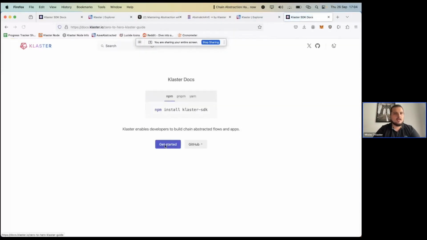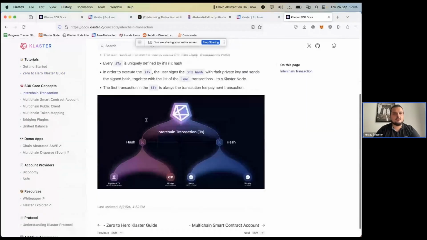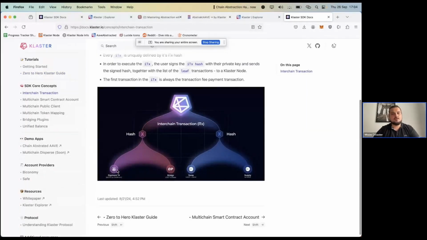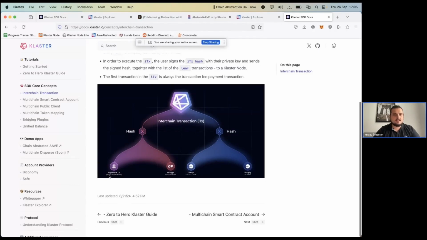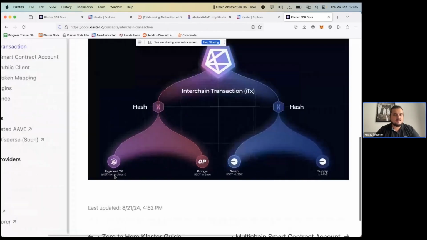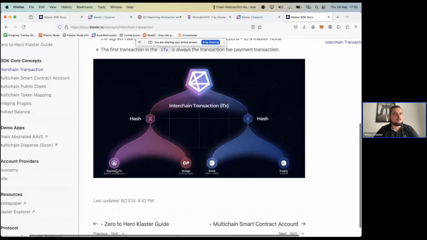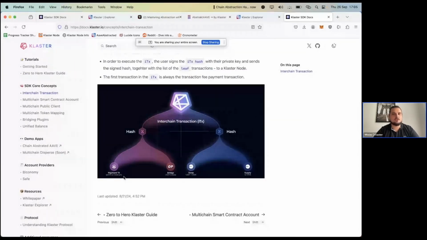docs.klaster.io, and you can see that an interchain transaction is a Merkle tree of multiple transactions, which can be on one or multiple blockchains. You can see here that this single transaction inside itself contains, let's say, pay for gas with staked ether on Arbitrum. So one of the things that Klaster also enables is gas abstraction. You can pay for gas in USDC, USDT, Link, staked ether, Matic, and many other tokens. And this works by default. No paymasters required, no setup required. This just works out of the box.